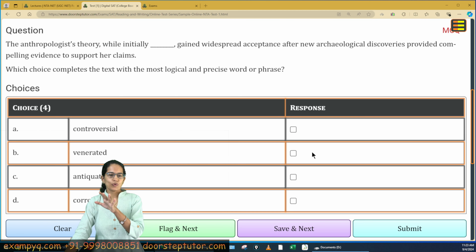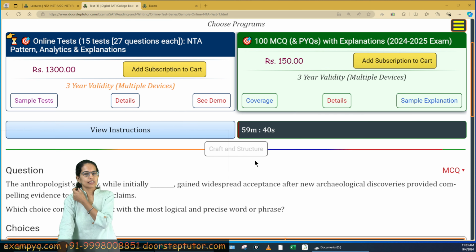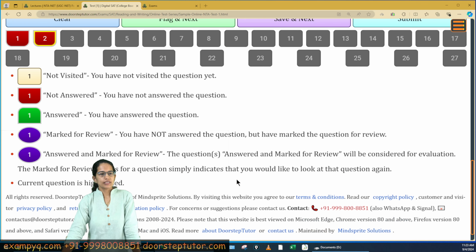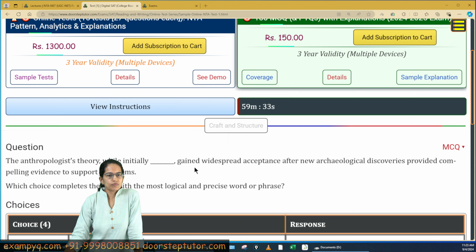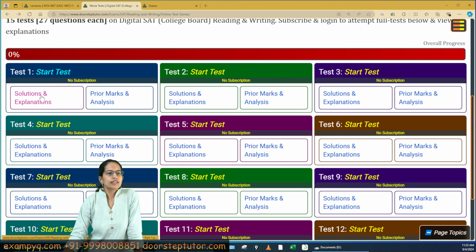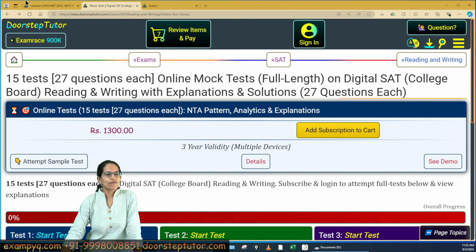Now if you want to go for the complete test with 27 questions and see your performance, you would have to subscribe to it, and once you subscribe, you would be able to go through not only the questions but see the questions and the explanations, and you can attempt it multiple times. You can see the prior marks and analysis in the same section. So that's what you have for now.